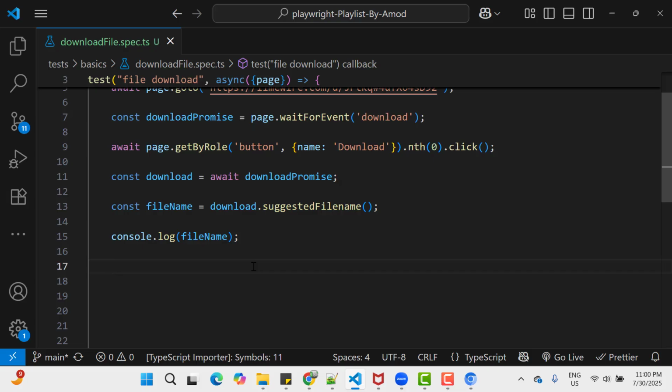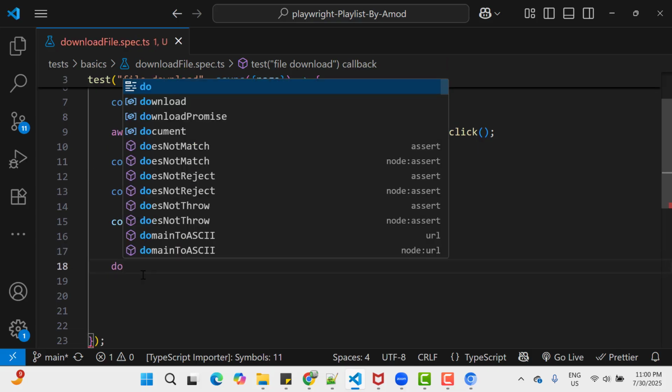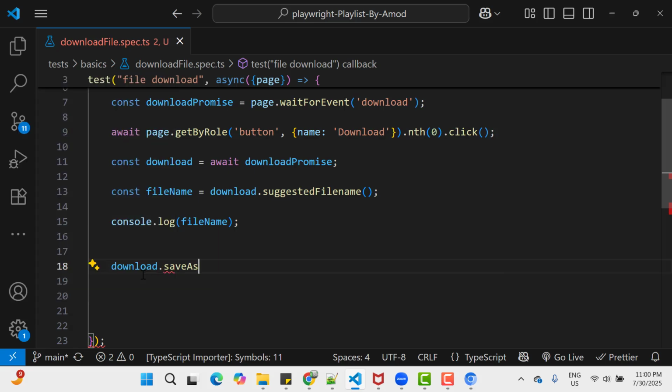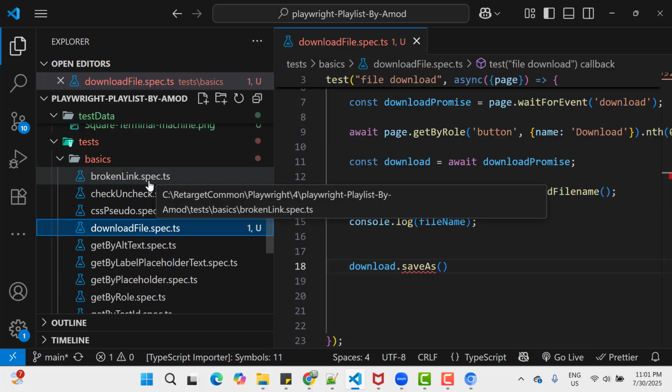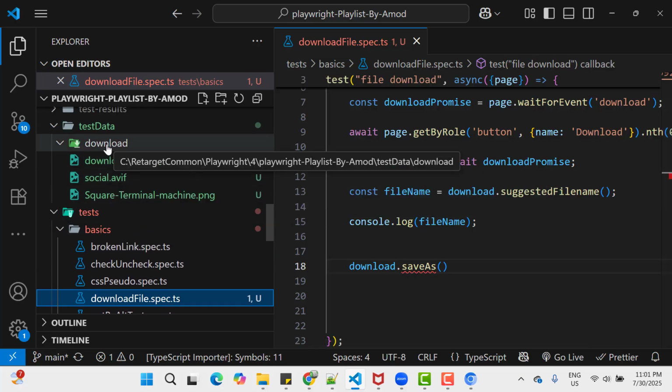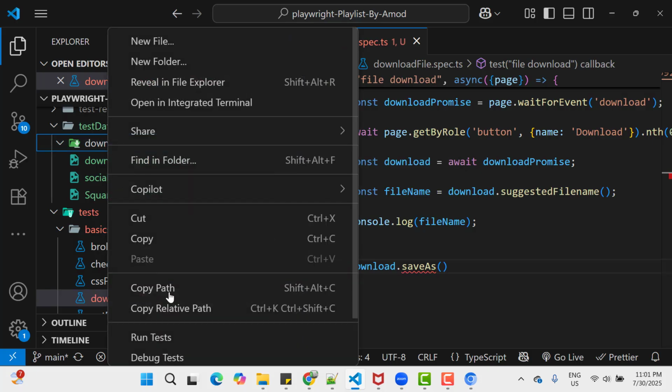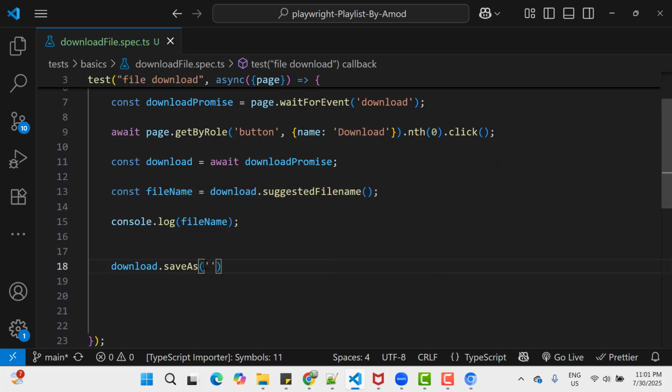But actually, the file will be downloaded into some temporary folder, and from that temporary folder, we need to copy it into our system. And for that, we need to use the saveAs method, which is also coming from this download object. So if you do download dot, then we have a method saveAs. So where to save it? You can save it anywhere, but within my project directory, I have created a folder download and I want to store the file here. So let me copy this full path and I'll paste it here.